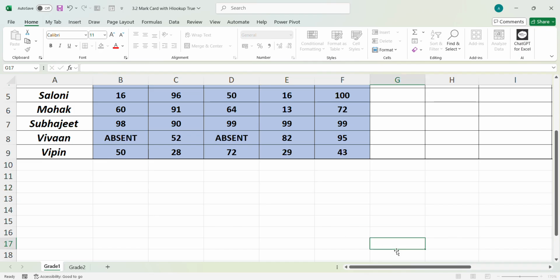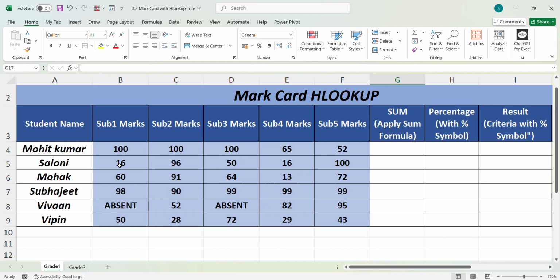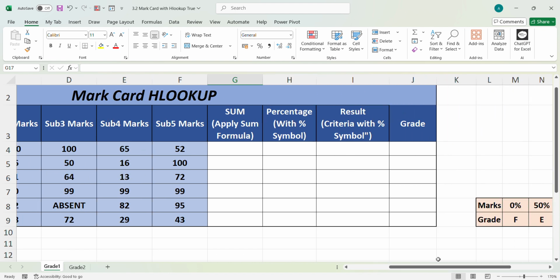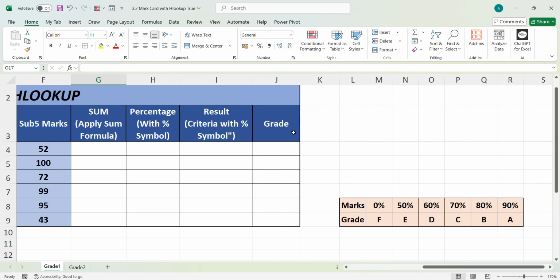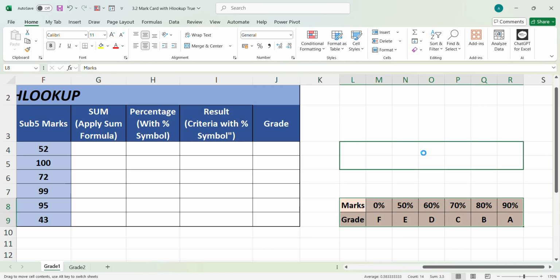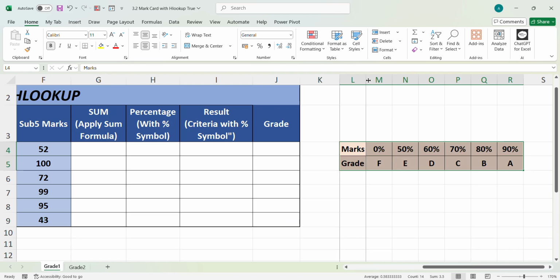Now we'll see what is given. The same data set has been given. There are a few students' names and 5 subject marks. In the first situation, we have to apply the sum formula. In the second, we have to find the percentage along with the percentage symbol. Third is result, with criteria and percent symbol, and the last one is grade. What is different is this lookup table, this arrangement shown over here. This arrangement is basically a horizontal arrangement.